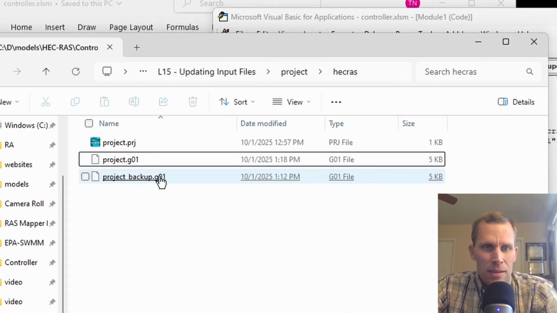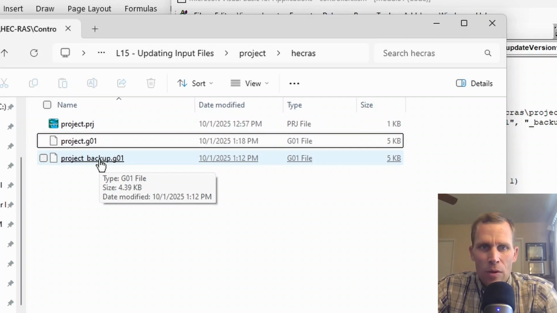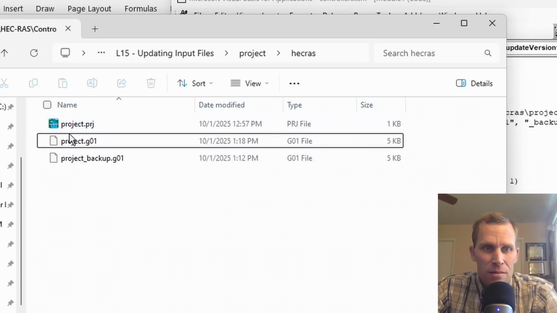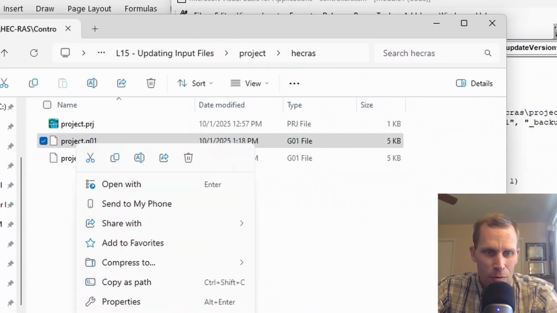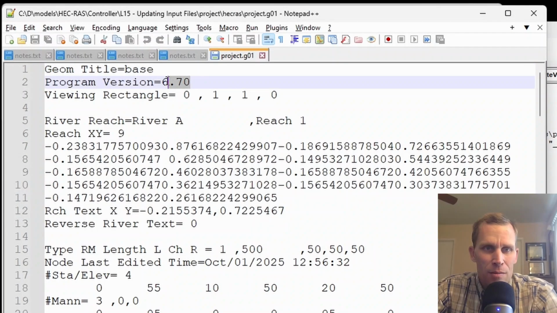So let's see, this is the date time. This is the backup we created, which should still have version 6.60. This is project.g01 right here. This is our source file. This is what's actually going to be used. So let's go ahead and open that up in a text editor.